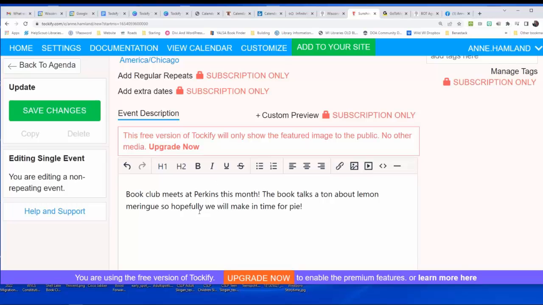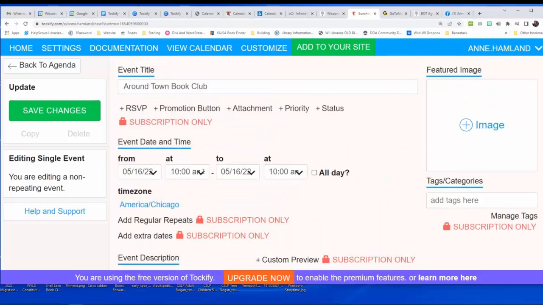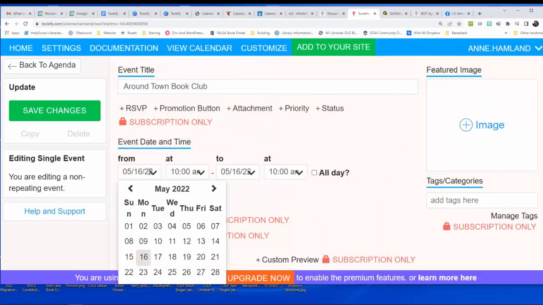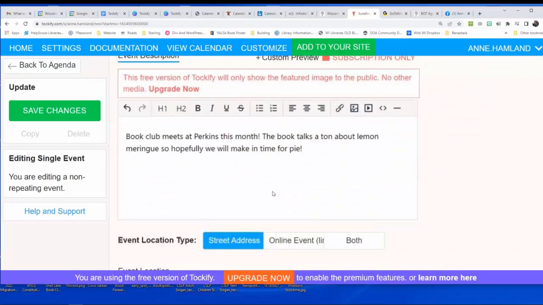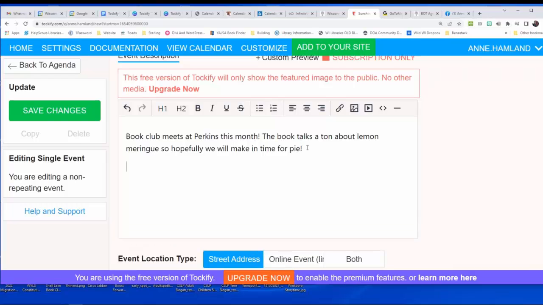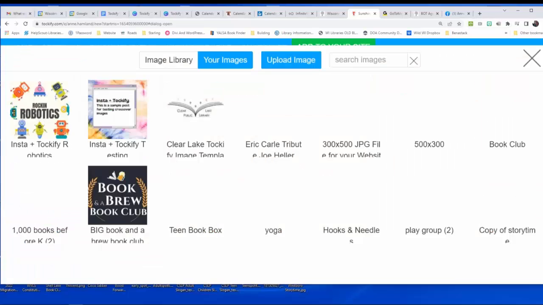So yeah, that was all fun and nice, and we have the date in here, right? The date, we're going to pick the date for, I like to expand my calendar as many times as I can. So I'm going to say book club meets at 7 on July 18th or August 18th. But okay, so we mentioned we're meeting at Perkins, and the book talks a lot about lemon meringue, and I probably have more details in there. But you can also throw the book cover in here.